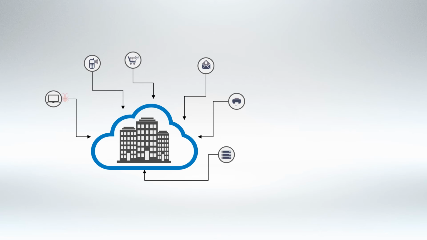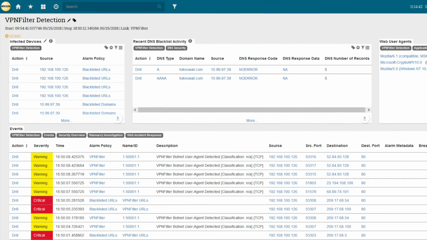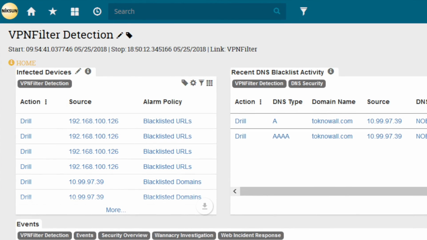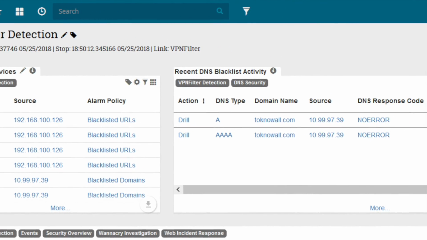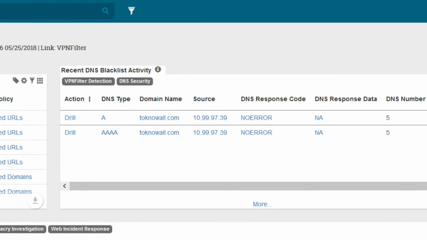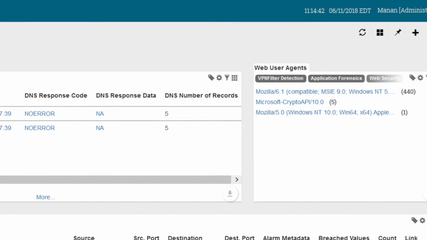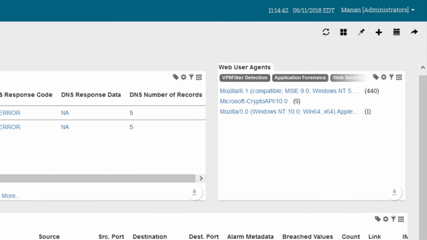IoT malware can hide in plain sight on your network, infecting your devices and turning them into bots. This is especially true for complex, multi-stage malware such as VPN filter. However, NIKSUN makes it extremely easy with intelligence feeds, robust line rate alarms, and 100% visibility into your network. With the NIKSUN, it took us just a single click to get all the information we needed to protect ourselves from a potentially very dangerous botnet attack.